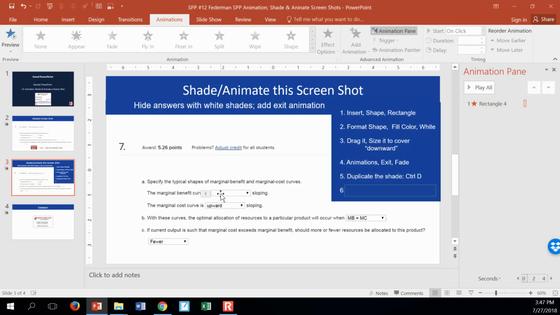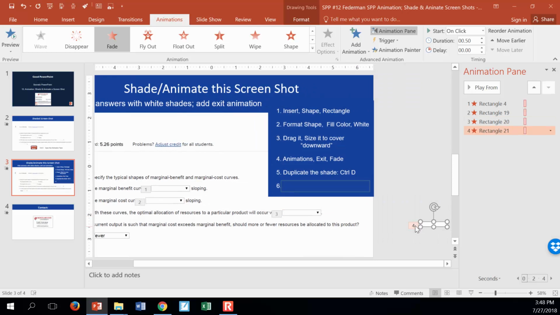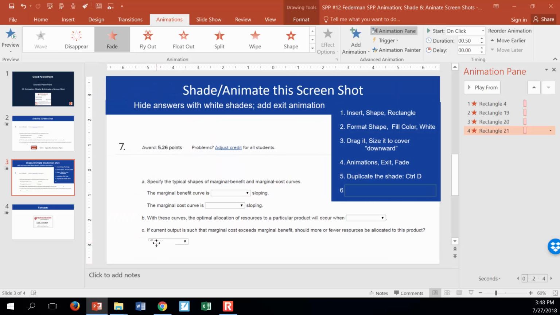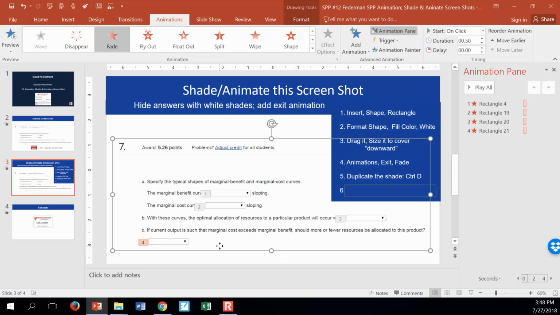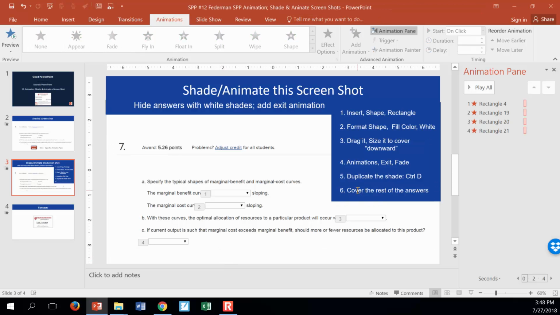But here's a trick. Just duplicate this. It does everything we already want. I've selected it, and now do a Control D. We've duplicated it and put it over the word upward. Duplicate it again, put it over the marginal benefit, marginal cost. Duplicate it one more time. Oops, dragged it all the way over there. Put it over the word fewer. We've now created all of our shades. We've covered the rest of the answers.